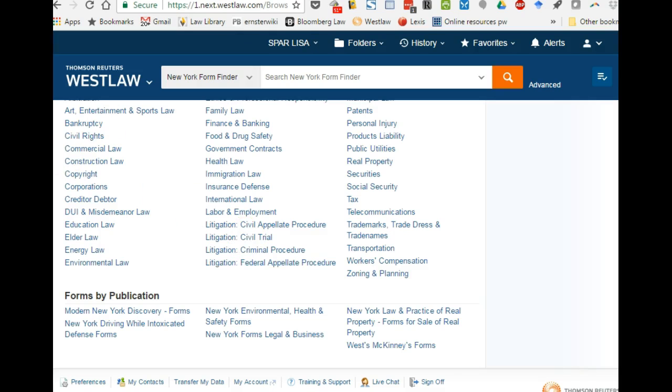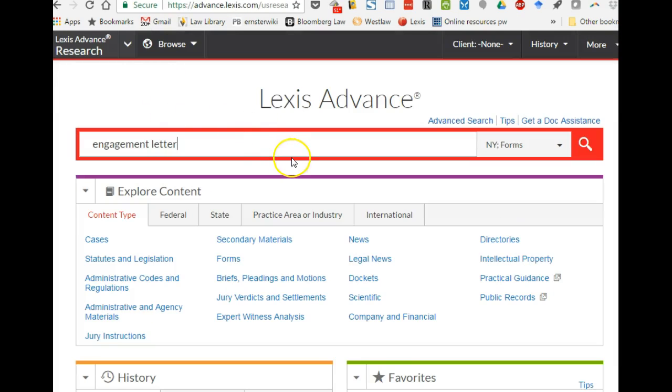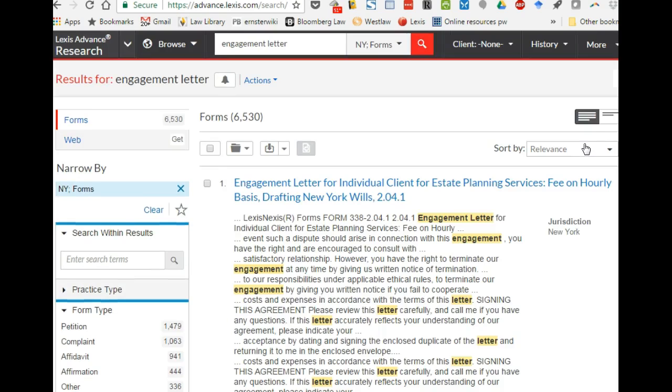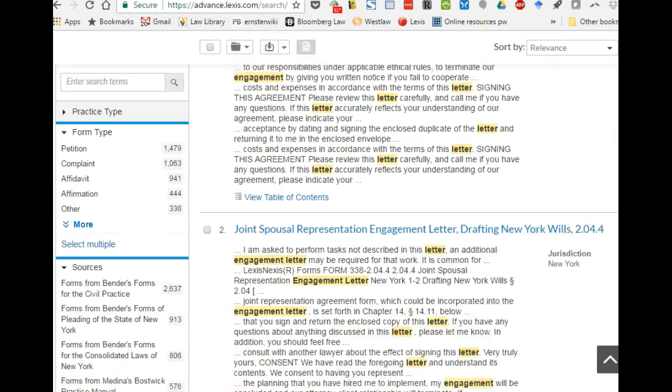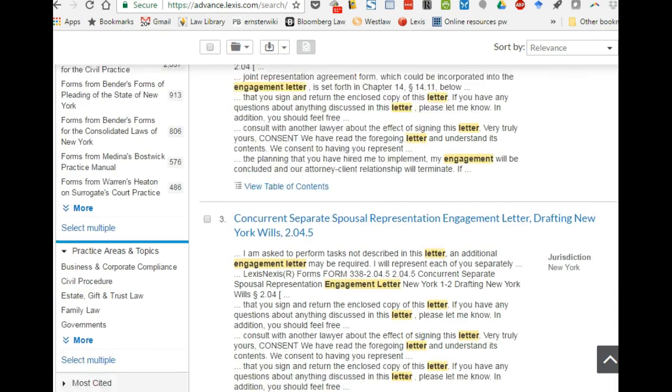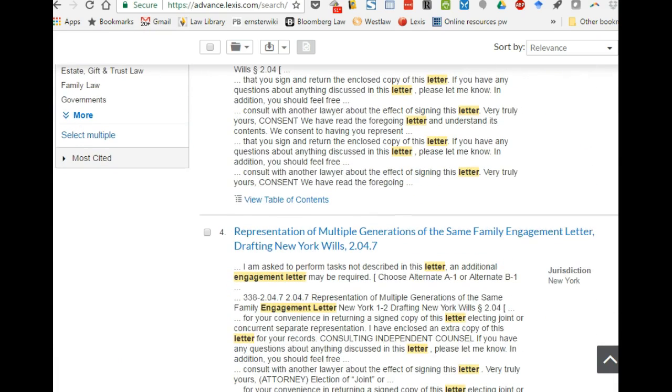Let's take a look at Lexis. So Lexis here, I already narrowed to New York and forms. Lexis had it so you can see forms, and obviously you can narrow to New York. Lexis pretty much just gives you everything. So here's engagement letter for estate planning, and joint spousal, and concurrent spousal, and multiple generations of same family. As I mentioned, if you're representing someone in a family law matter, this is great. But if you're not, this is not very useful.